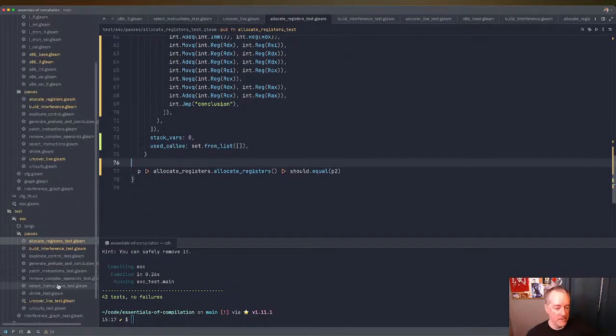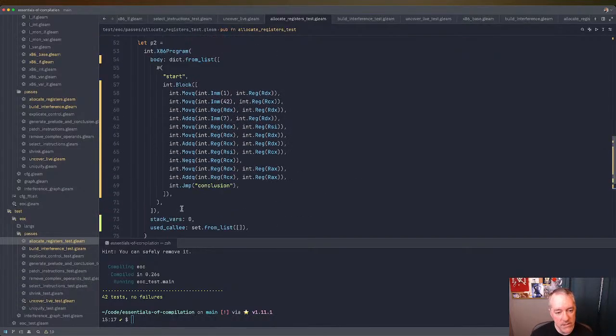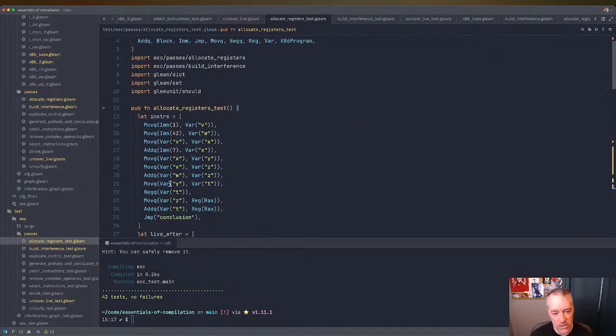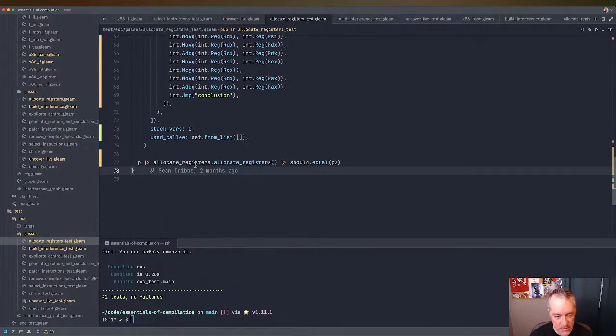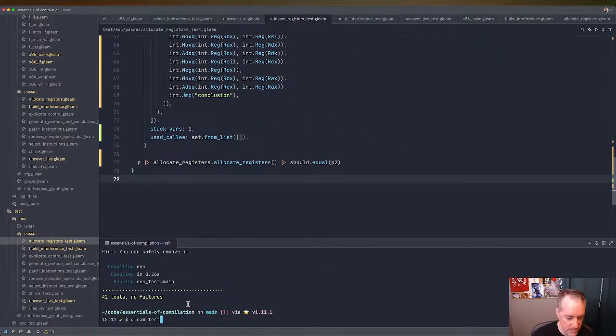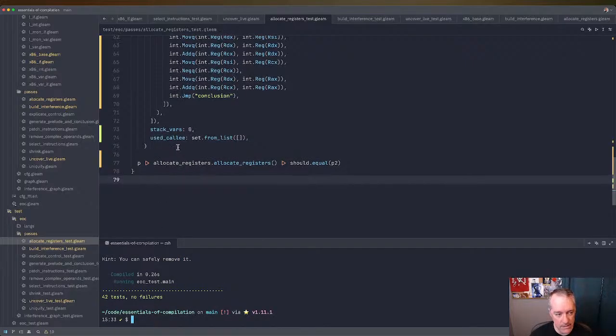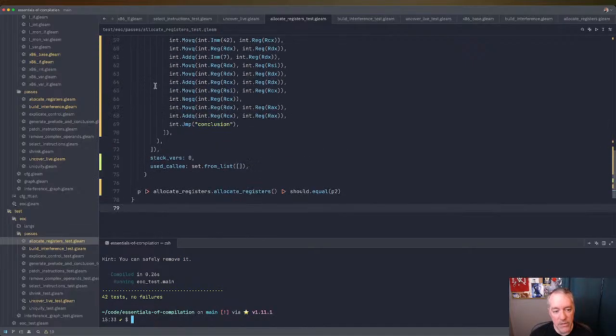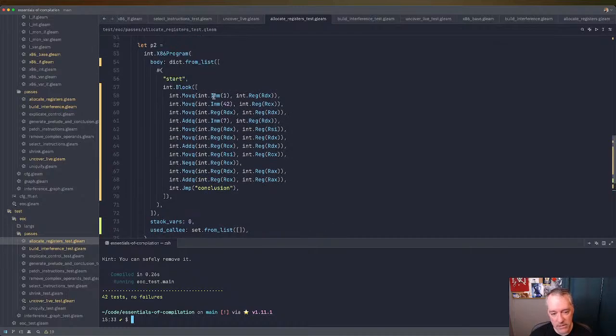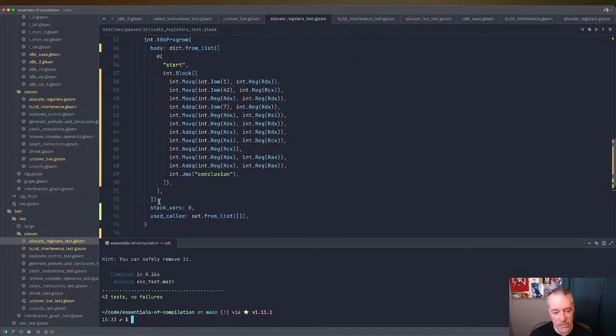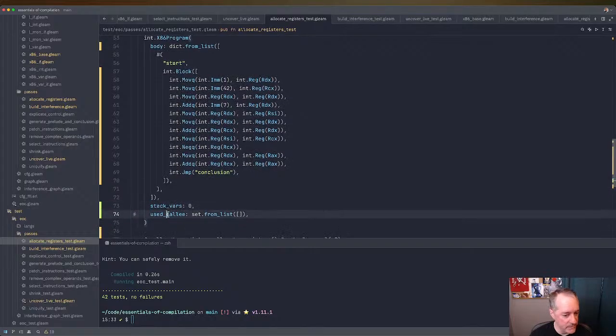Okay, so we're going to have to do some stuff with probably porting some of our tests that we did for build interference and uncover live to allocate registers. But what I want to see here is that with this transformation, we didn't introduce anything new. So let's go ahead and test. Yeah, we didn't introduce any new bugs there with that change, but we did restructure it such that the block doesn't have anything but the instructions in it, and then these things are up at the program level.